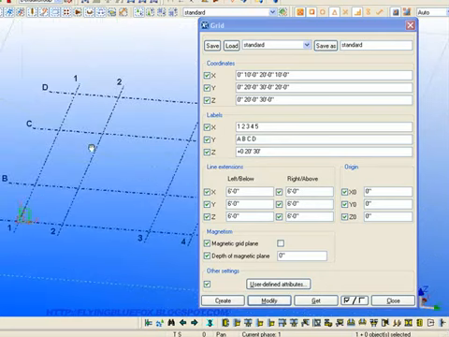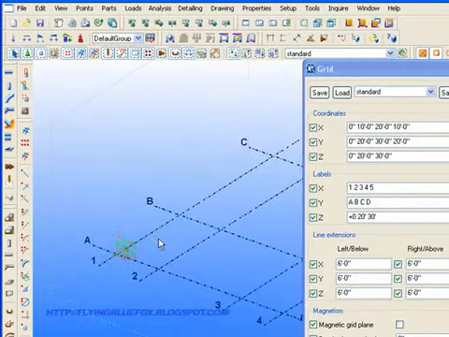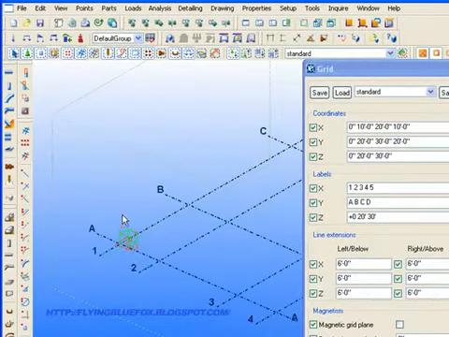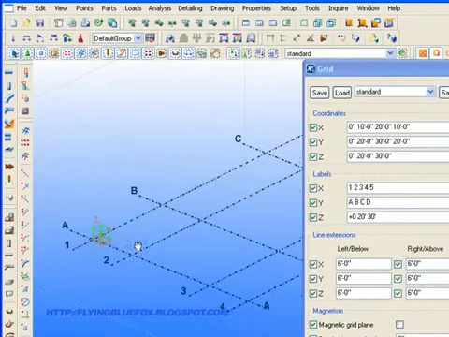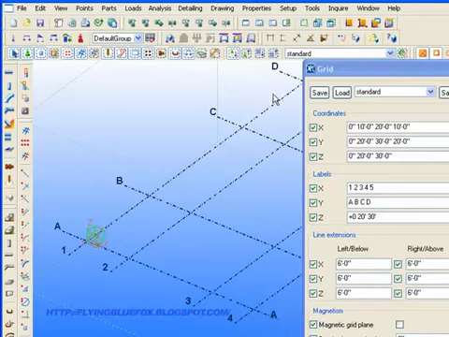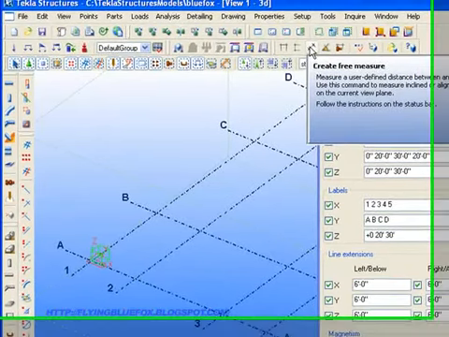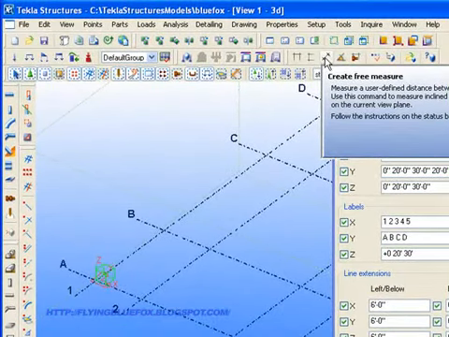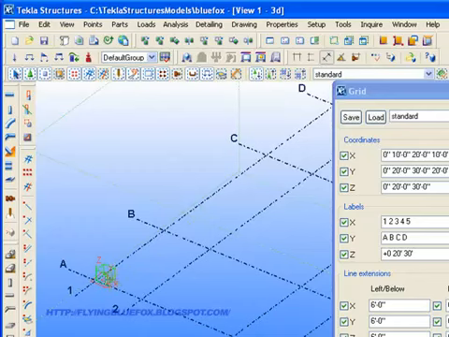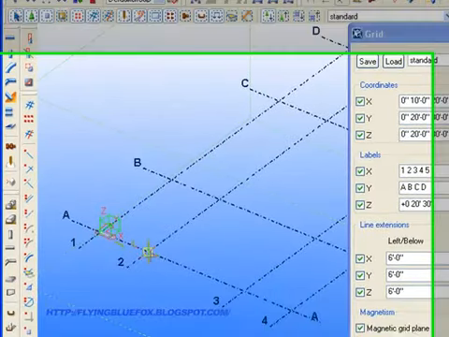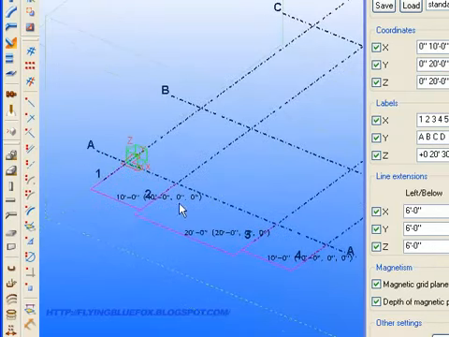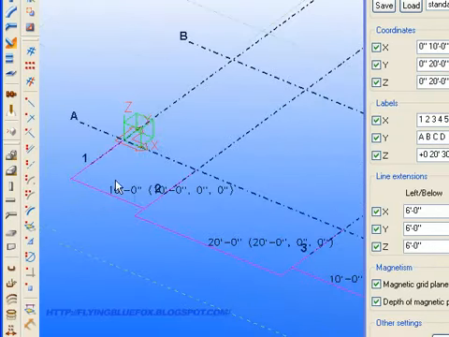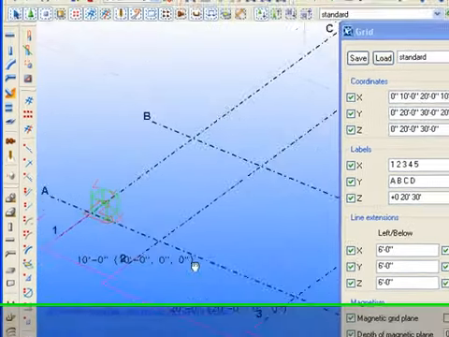There's one thing that Tekla Structures 3D won't show, which is the elevation grid. So you won't be able to see that. To make a quick measurement, create a free dimension. Click on that icon. Click on point 1, 2, out, 1, 2, out, 1, 2, out. If you zoom in, as you can see, you got 10 foot, 20 foot, 10 foot.